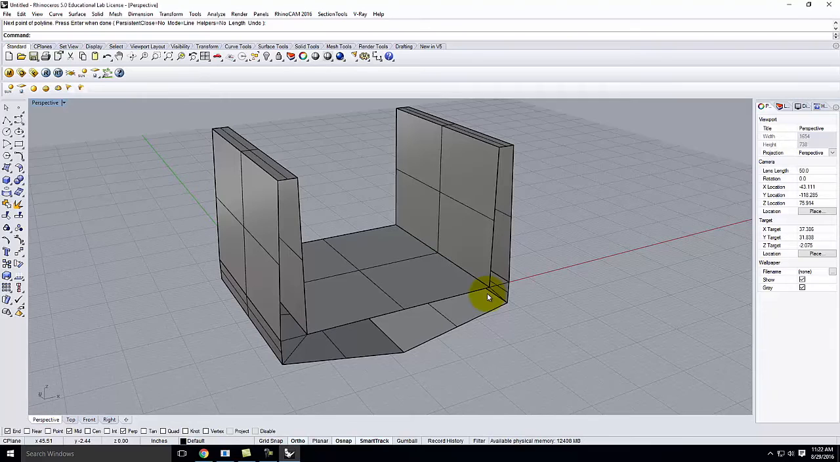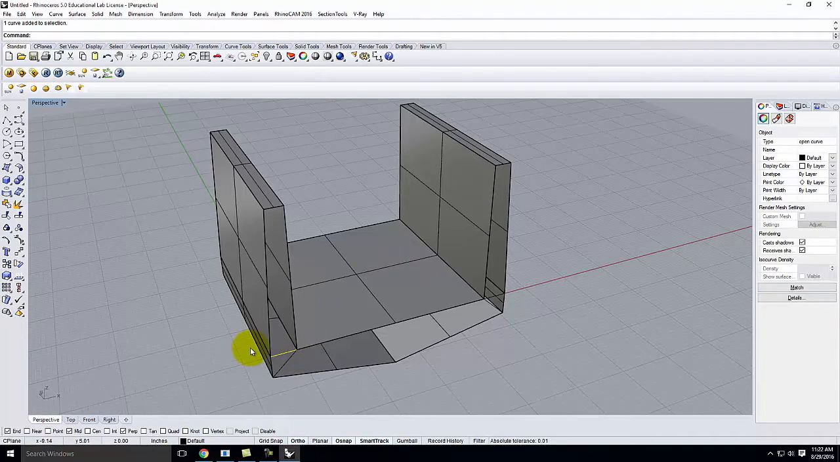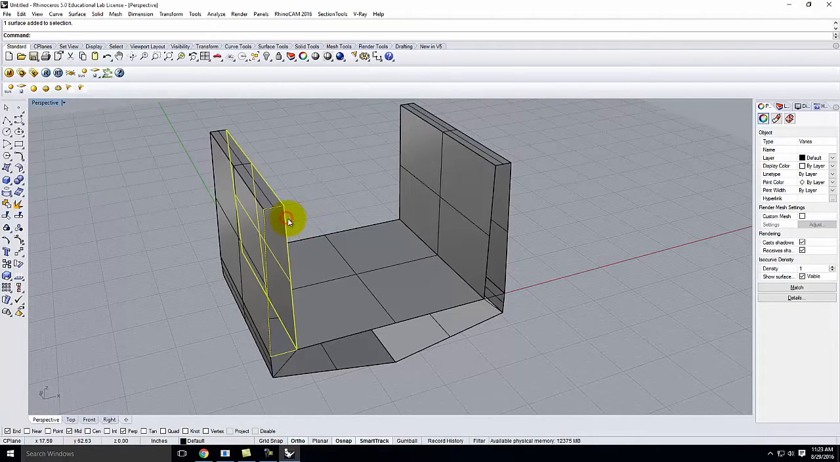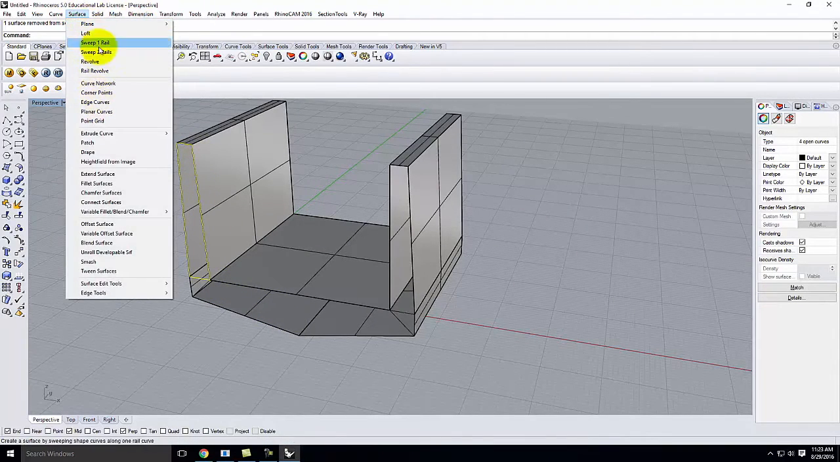So I'm going to do this in a variety of ways. It doesn't really matter which tool you use. I'll start by showing you the patch tool. So for patch, we need curves that go all the way around where we want our surface. So in this case, I'm working my way around. Oops. Remember, if I select something by accident, I can switch and hold down the Control key and deselect, and then switch back to the Shift key. So now I have all the way around this object. I can go up to Surface and then Patch.